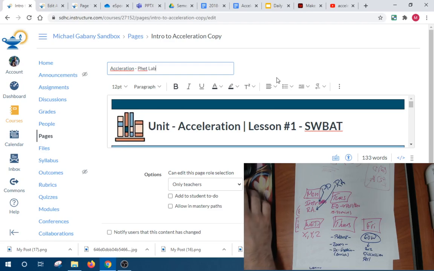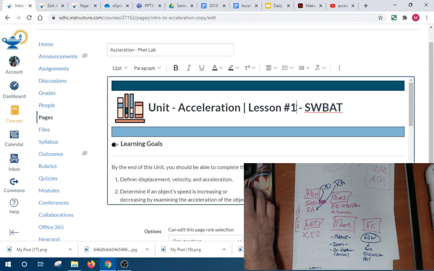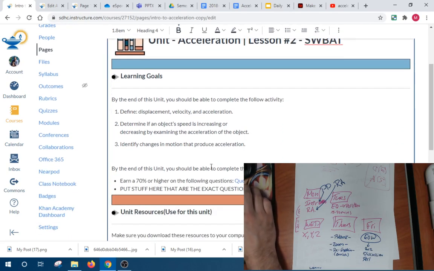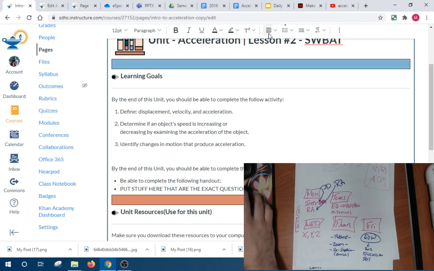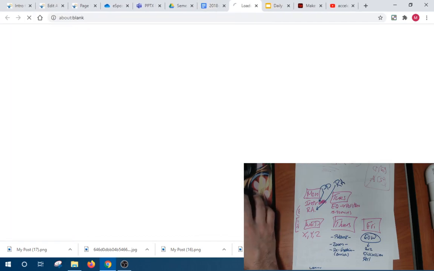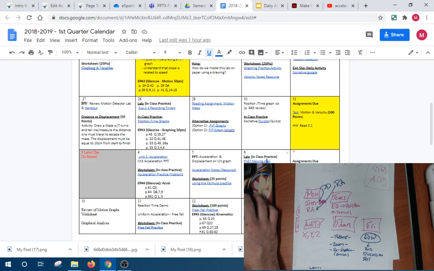And in most of your science courses, you can do labs. Then I would go probably lesson 2 for week 2, and then do all my stuff, keep all that stuff here. If I earn a 70% or higher, I would say be able to complete the following handout. And then I would go to my FET lab here. This is my moving man lab. This is something that we do in class. Here's part 1 and part 2.